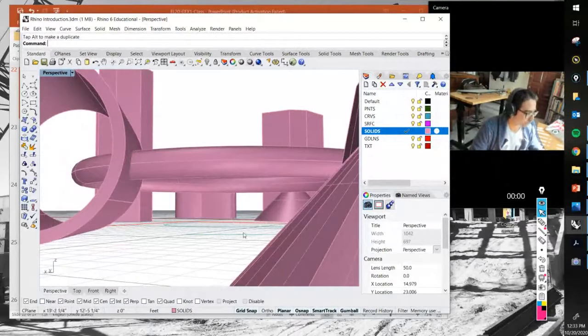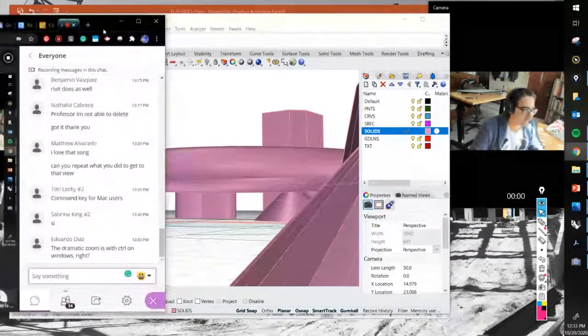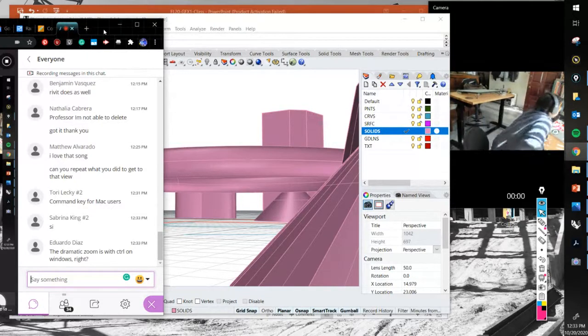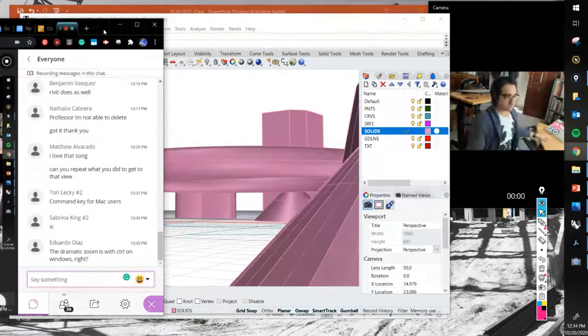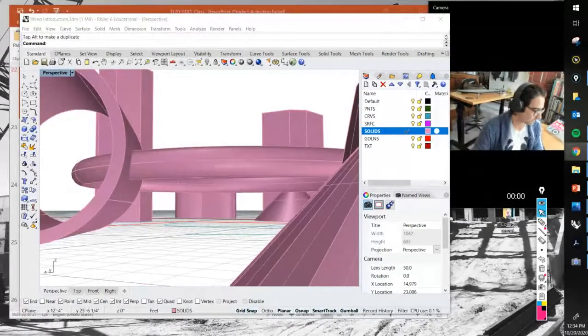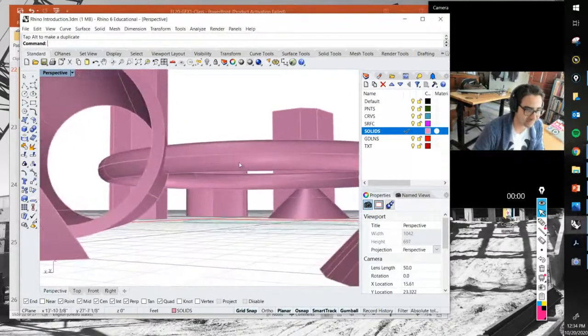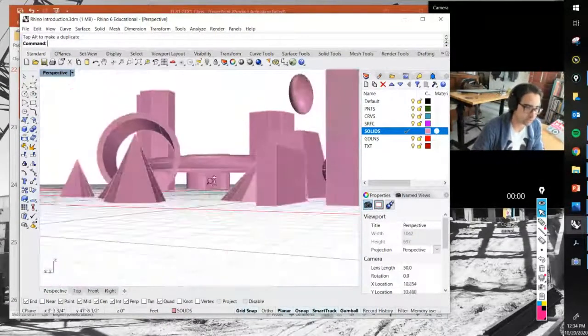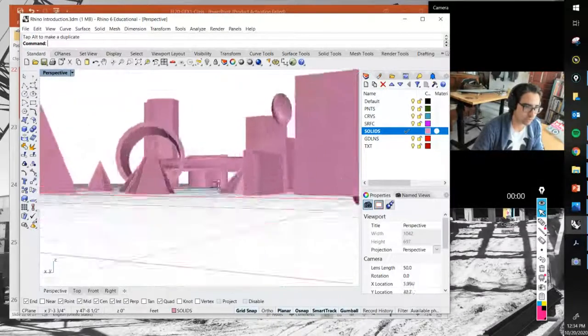The dramatic zoom, I like that. I think I'm actually now gonna call that the dramatic zoom. It's actually called the dynamic zoom, but Eduardo, dramatic sounds way better than dynamic zoom. I like the dramatic aspect. Not the drama, but I do like the dramatic quality of these views. That's cool. Like I said, I kind of like that dramatic zoom.